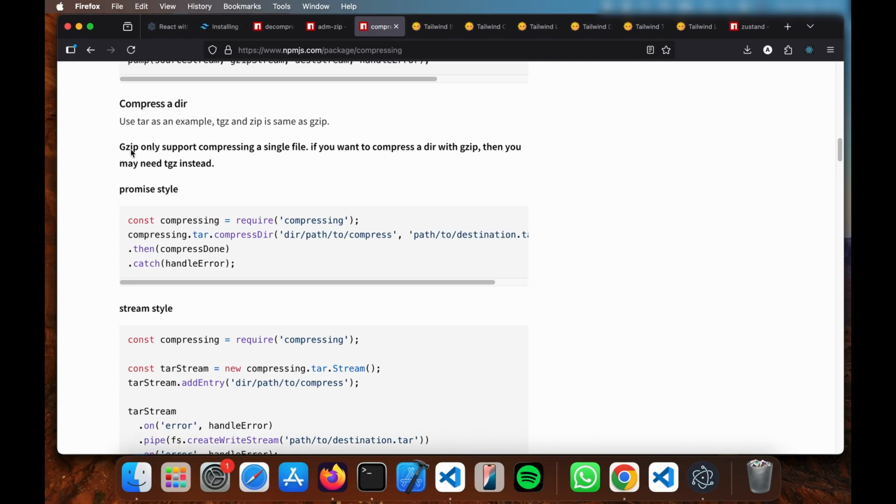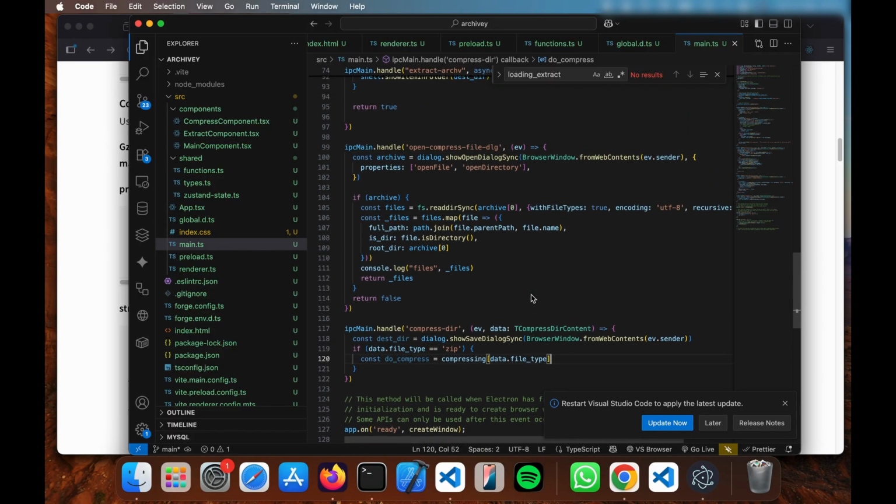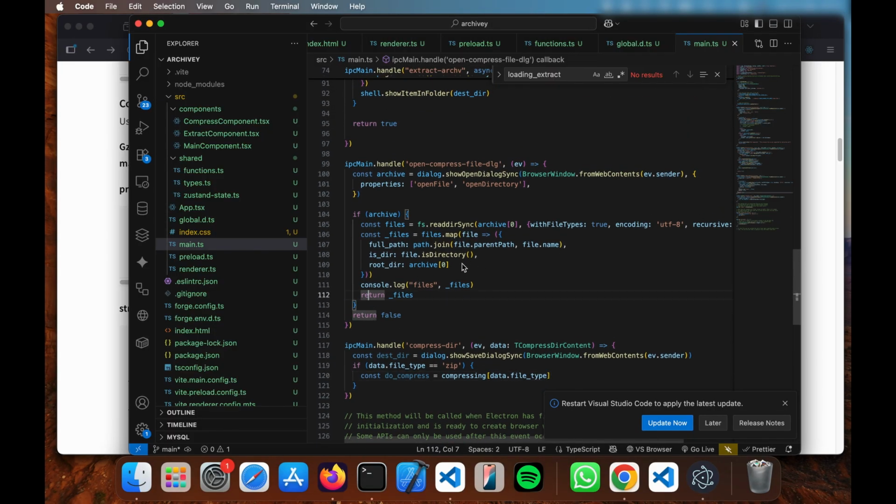Gzip works differently because it can only compress a single file. So we need to undo that too. And because of that, we are also going to set something here. We need to check if the particular selected item is a file or a directory.